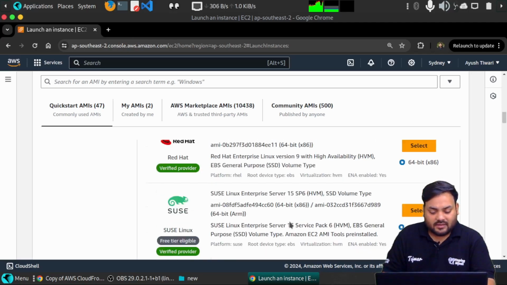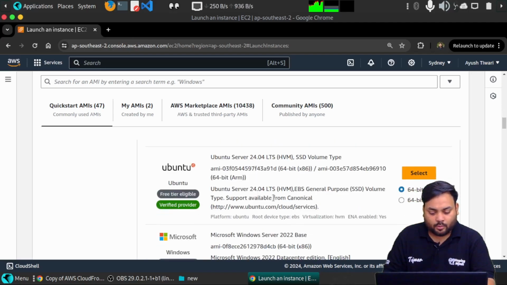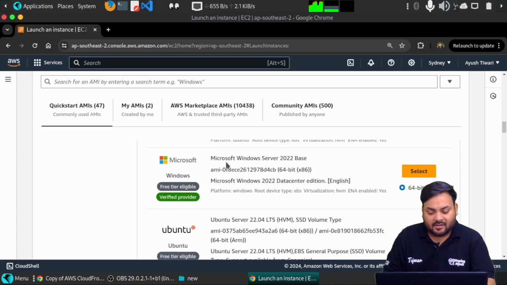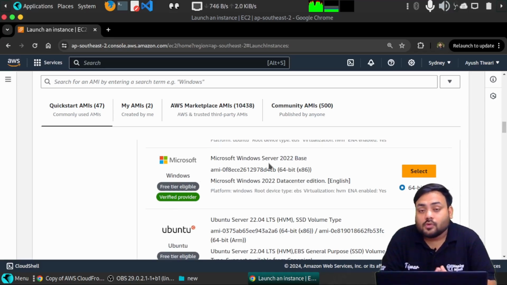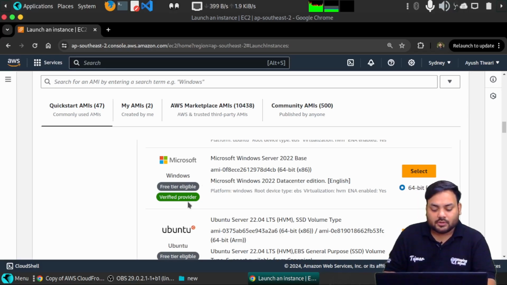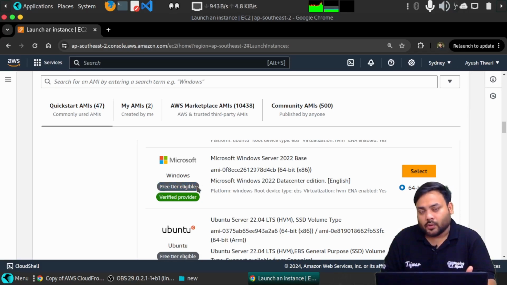So as you can see, we have lots of options. We have Ubuntu, and here we have Microsoft Windows Server 2022 base. No matter which operating system you want to use, as a beginner, a student, or a learner, you have some limitations. Limitation means you are just using a free tier account. So always make sure this is written with the operating system you are going to use, like it is saying free tier eligible.